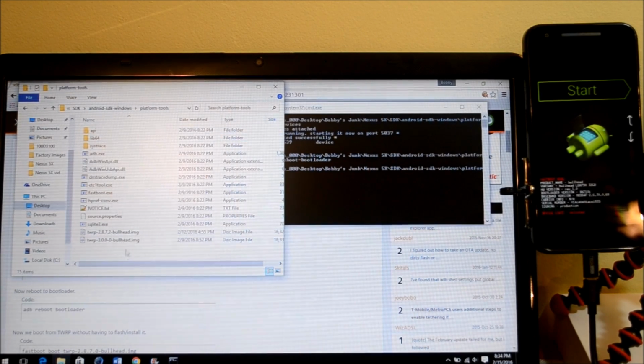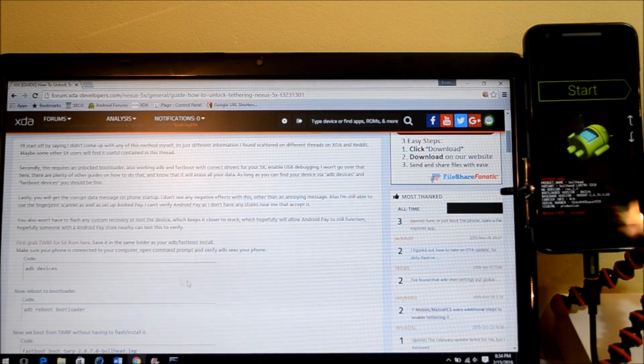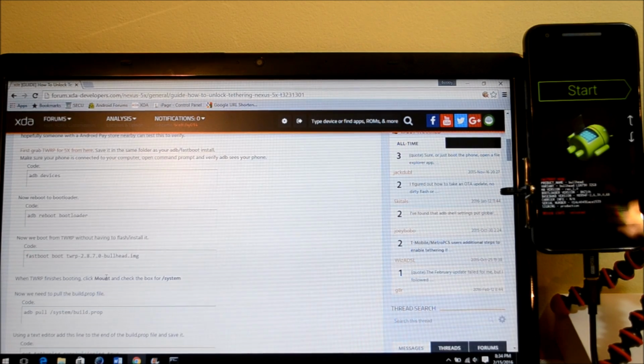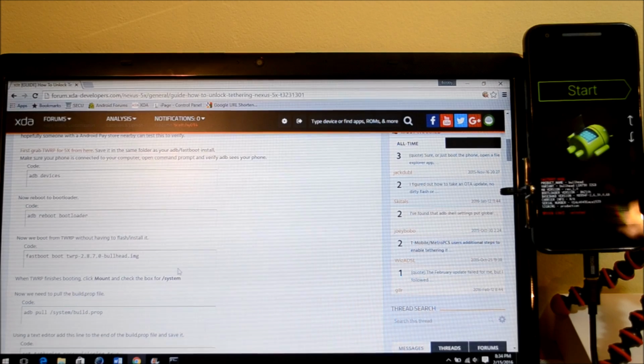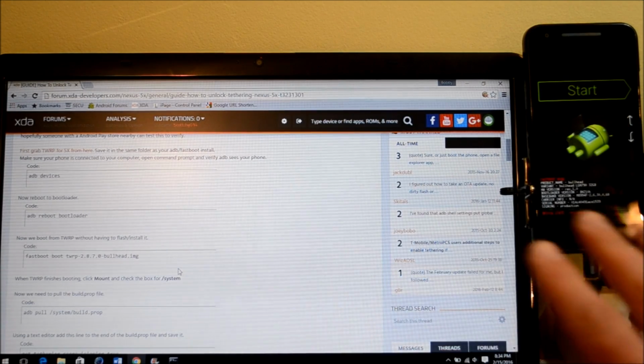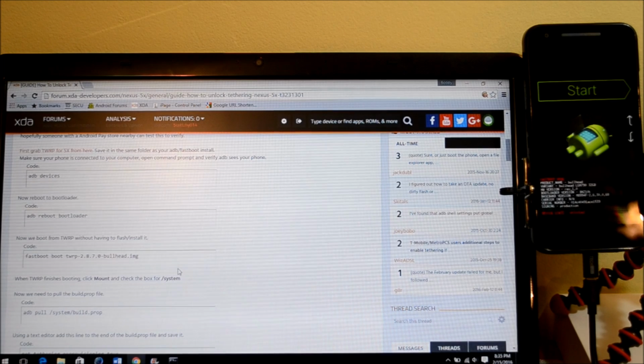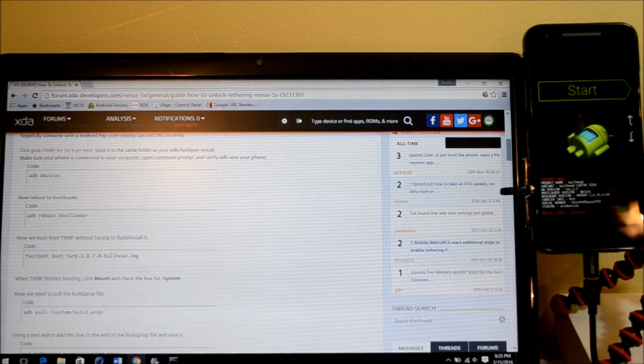Now it asks in this guide: adb devices worked, adb reboot bootloader we just did. Now it's fastboot boot TWRP. If you don't have TWRP installed, this is a great way, because everything will work. You'll get your tethering and then you can just move on with your life and not have any kind of special custom recoveries. It's fine.